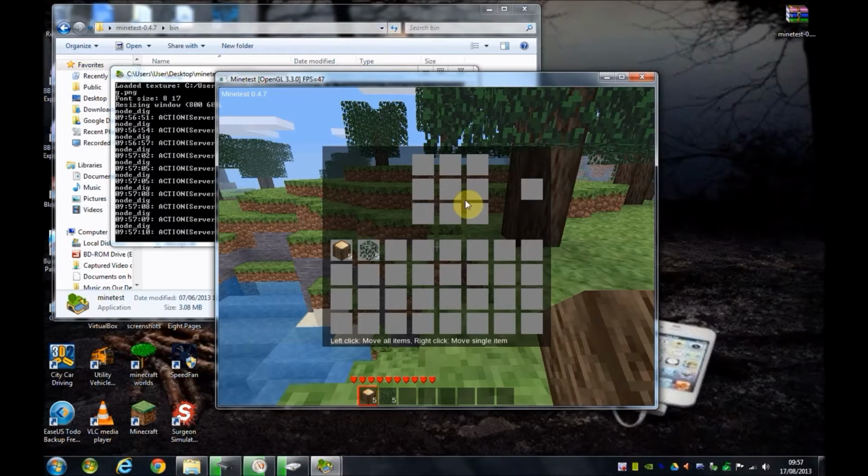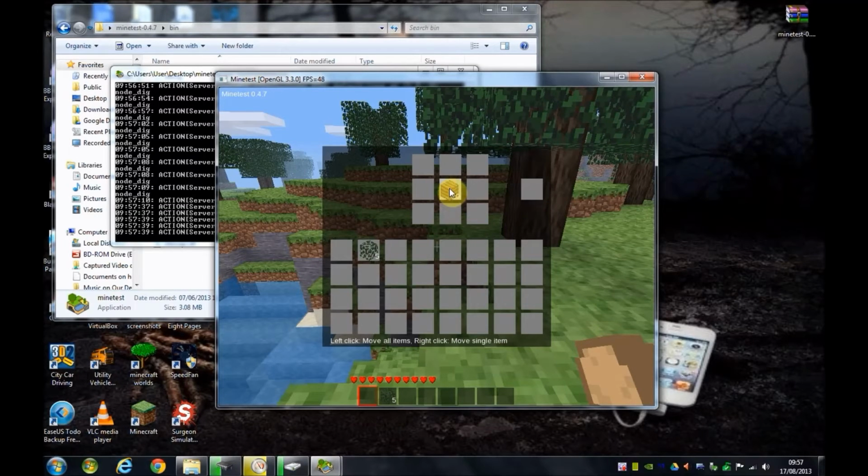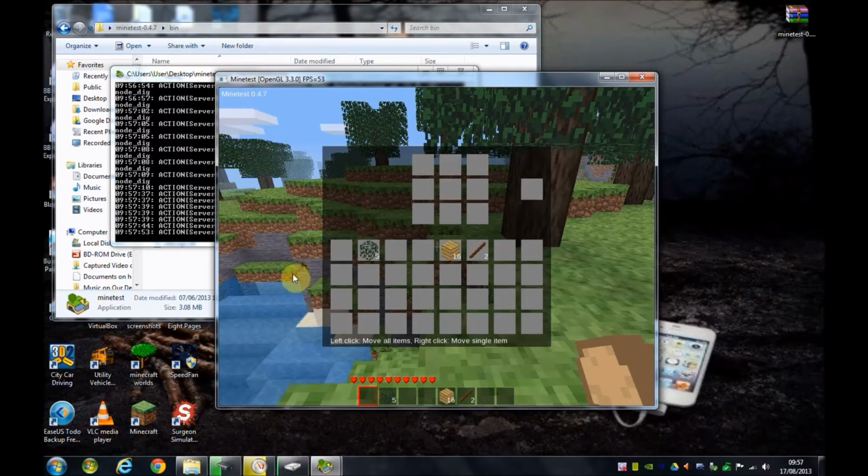Most of the crafting is the same. The inventory is the I button, not the E button, and you don't have to create a crafting table. You have a 3x3 square anyway. So we'll put all our tree in, and we get wooden planks. And one wooden plank creates 4 sticks, so now I can create a wooden pickaxe.